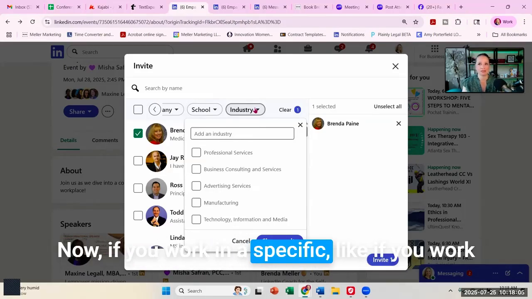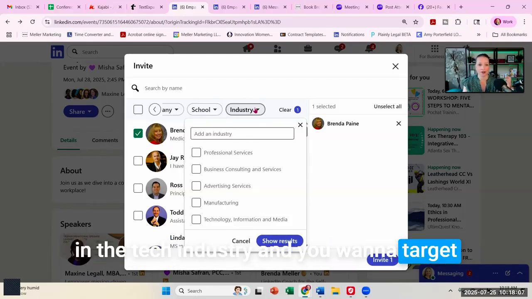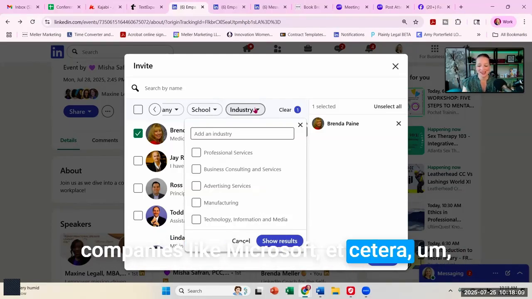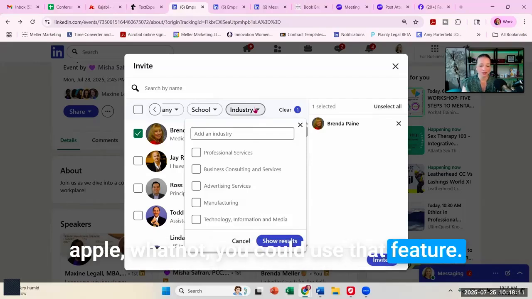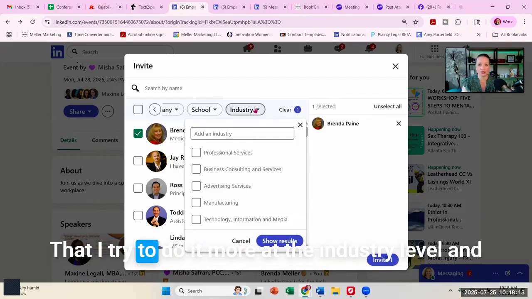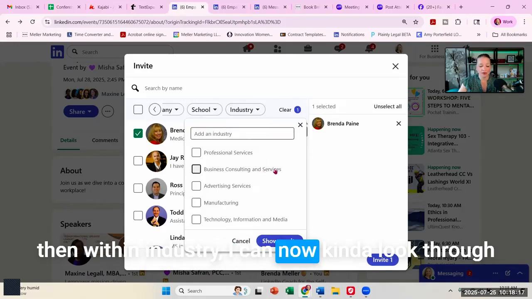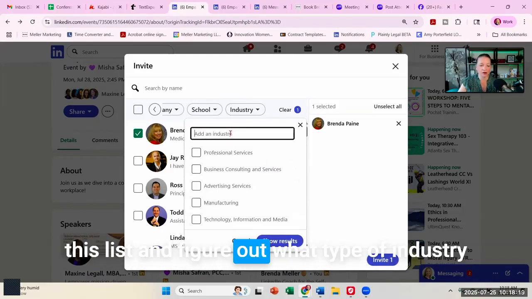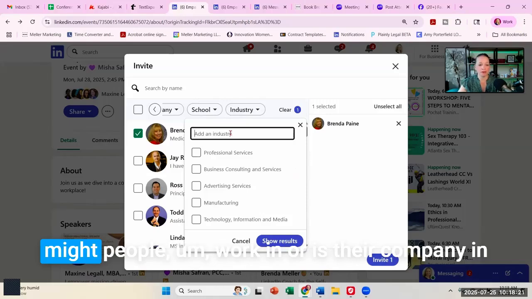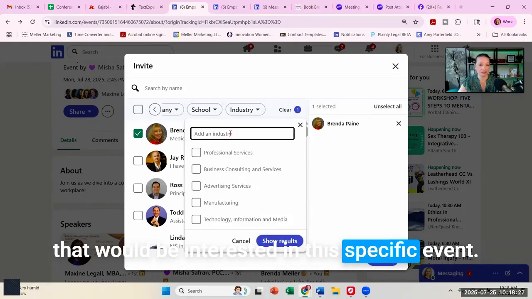Now, if you work in the tech industry and you want to target companies like Microsoft, Apple, whatnot, you could use that feature. But I very rarely use that. I try to do it more at the industry level. And then within industry, I can look through this list and figure out what type of industry might people work in or is their company in that would be interested in this specific event.